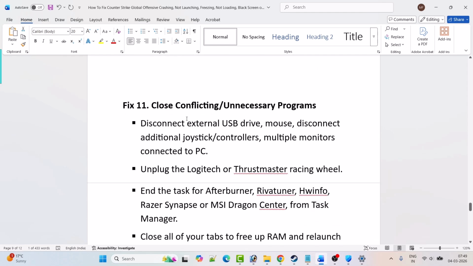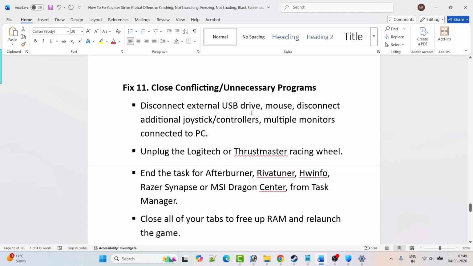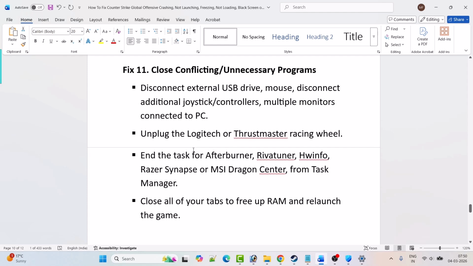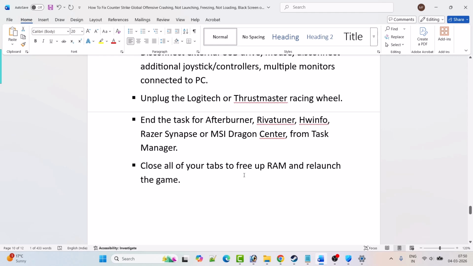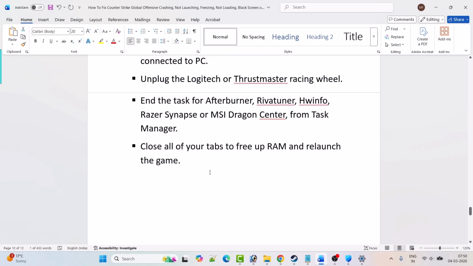Next solution is to close conflicting or unnecessary programs. So disconnect external USB drive, mouse, disconnect additional joystick controllers, multiple monitors connected to PC, unplug the Logitech or Thrustmaster racing wheel, and end task for Afterburner, RivaTuner, HWiNFO, Razer Synapse or MSI Dragon Center from Task Manager. Close all of your tabs to free up RAM and then relaunch the game and check.